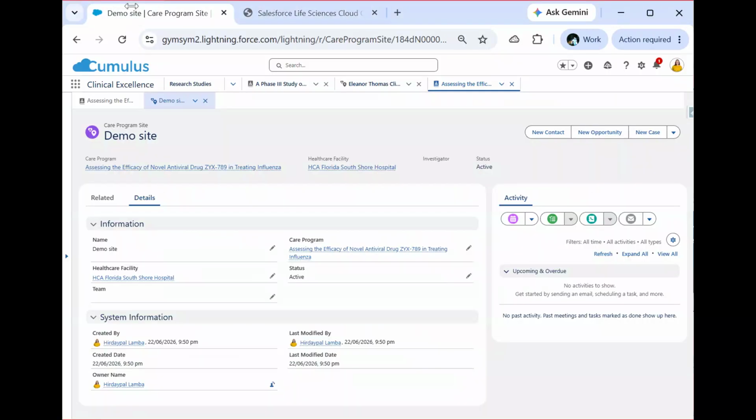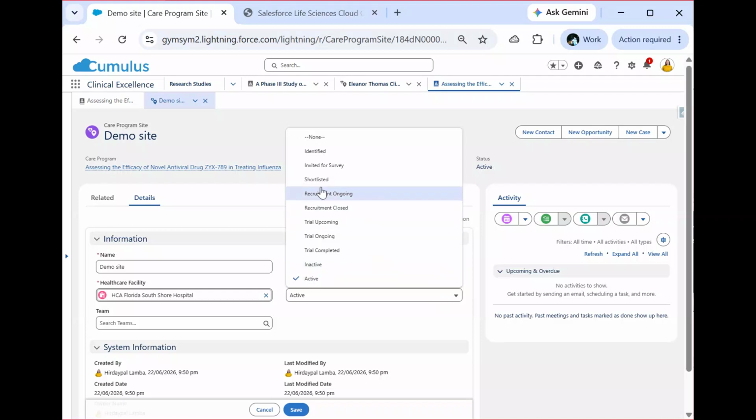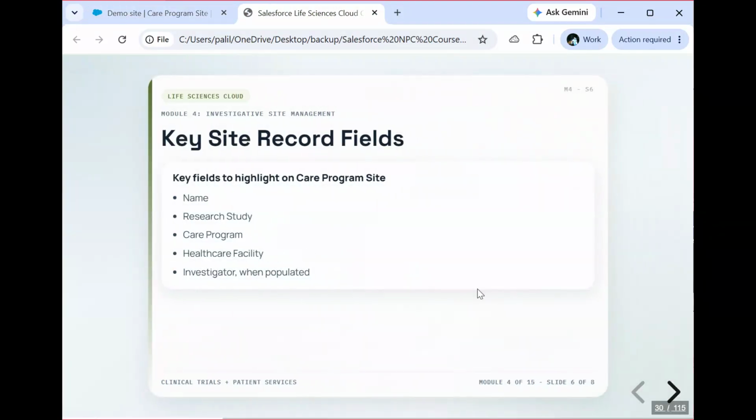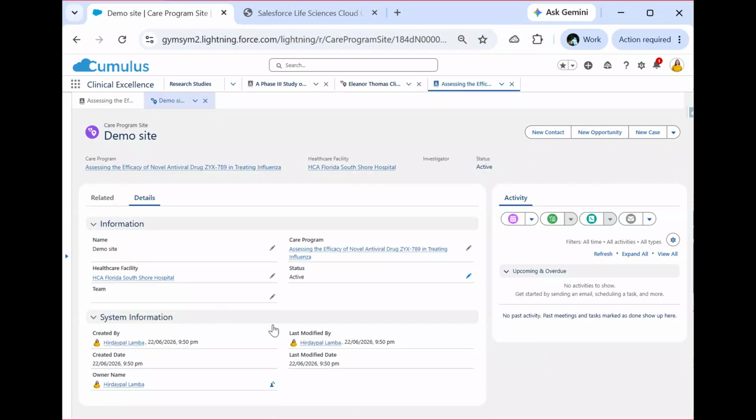Let's look over here. We have this status field, and we have all these statuses. Going back to the presentation. So let's again look at a site. Some of the important fields are the name, of course, then care program, then the status, then the healthcare facility.